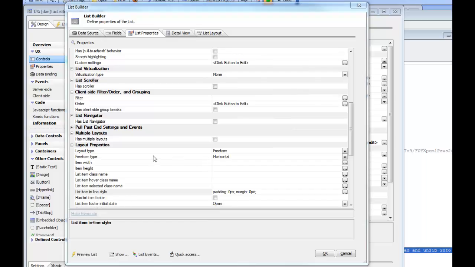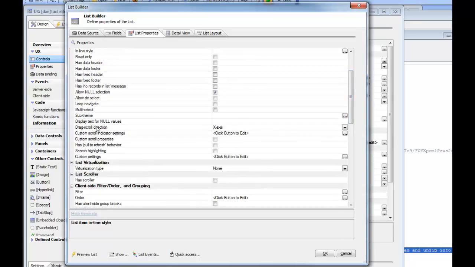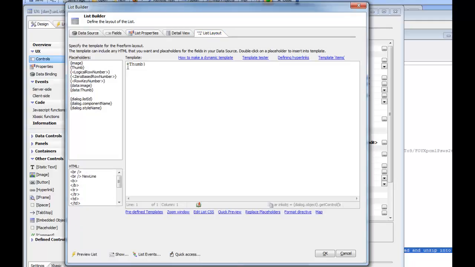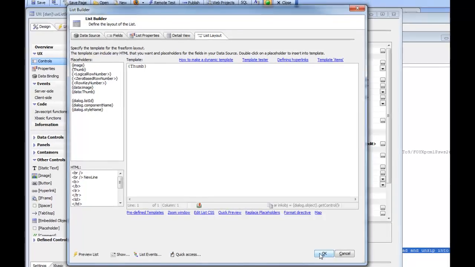And now, since we've set this to be a horizontal scrolling list, we've specified that the actual scroll direction should only be on the x-axis. So this stops the list from scrolling up and down if you move your finger up and down on the list. So you can only scroll horizontally. Then for the list layout, which is now a freeform layout, you can see we've just put the thumbnail image on the list itself. So that defines how the list itself is displayed.